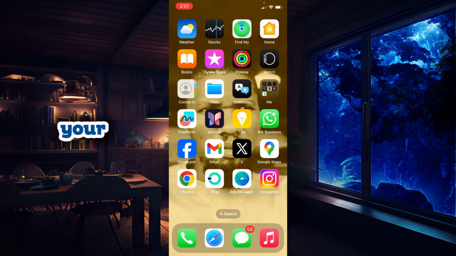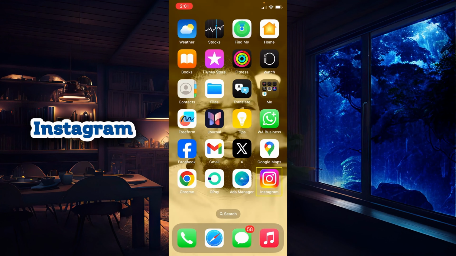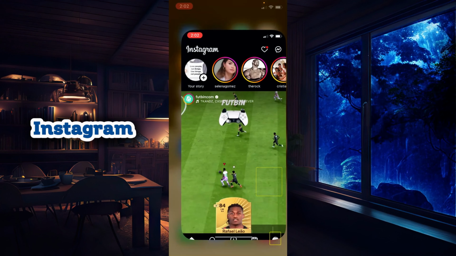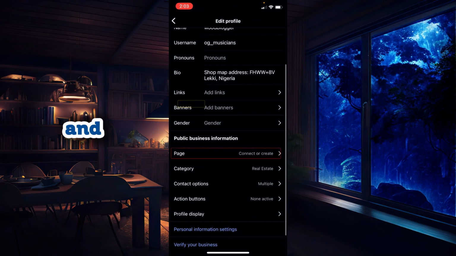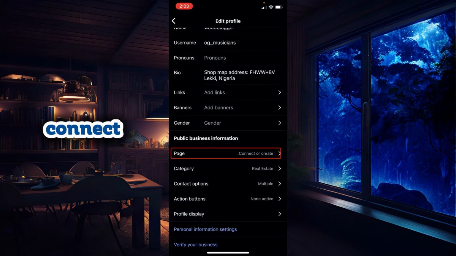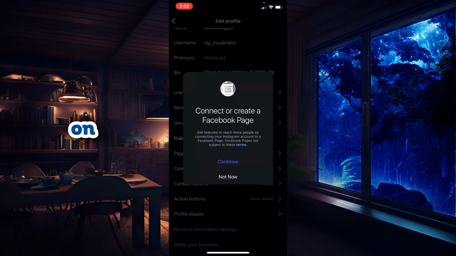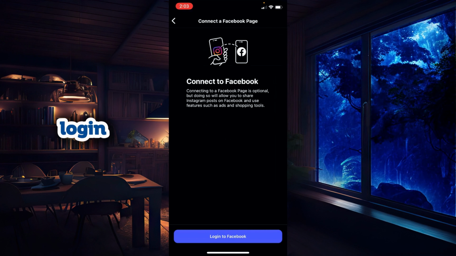To connect your Facebook page to your Instagram account, simply go to your Instagram, click on profile under here, edit profile, scroll down and click on page. Here you see connect or create. Go ahead and click on continue. Here it says connect or create a Facebook page. Go ahead and click on continue, then click on log in to Facebook.